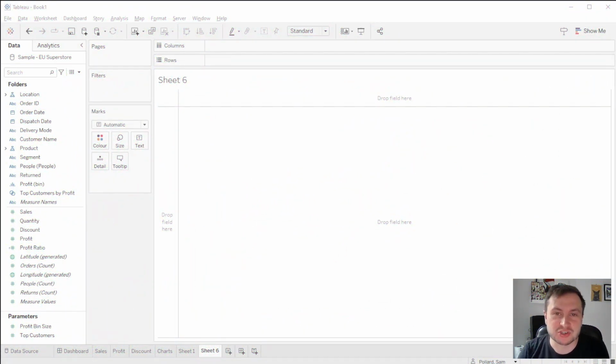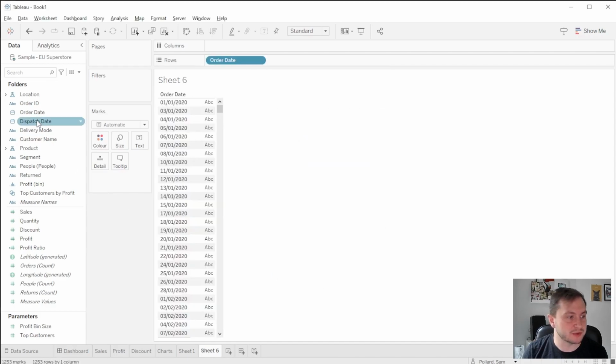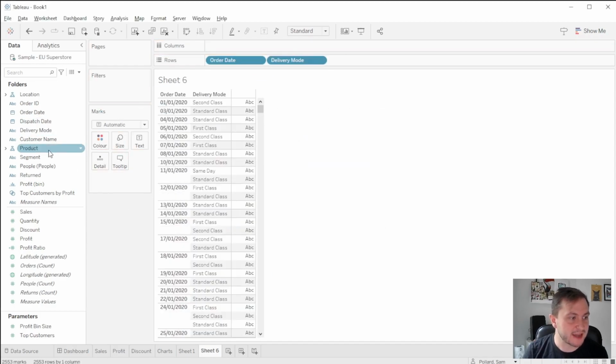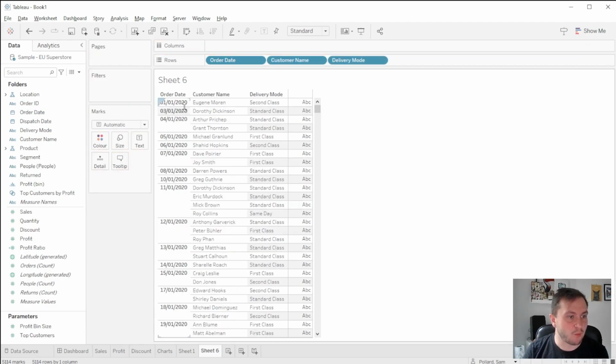Okay, and in at number 2, we have measure names and measure values. So as I often need to do, let's say we are building out a nice table of data. So I'm having a look at my customers, what date they made an order, their delivery mode. And then I want to have a look at all of the measures that we have within this. So we've got sales, quantity, discount, profit, and profit ratio.